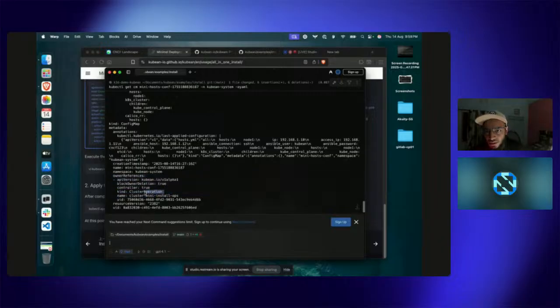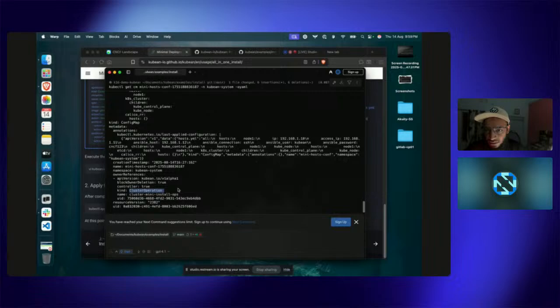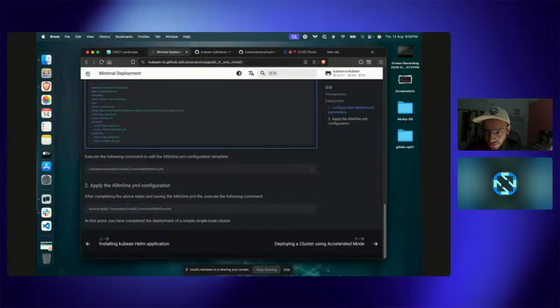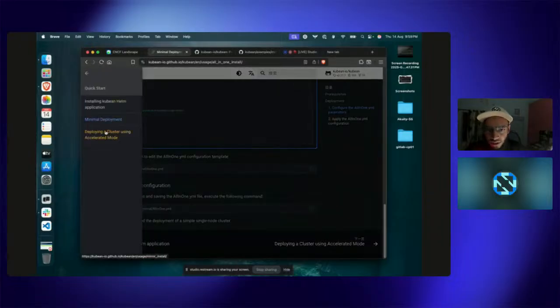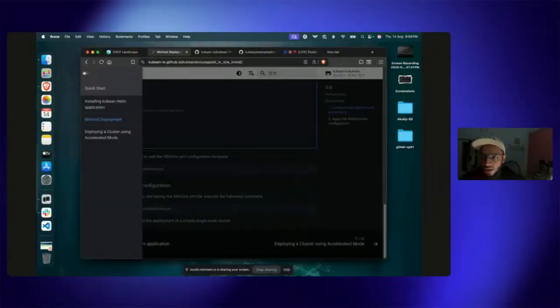So it's basically an owner reference to this operator, this component. And besides that, Kubean operator is controlling all the components. Let's see what else we have. I think at this point we have completed the deployment of the single node cluster. That's great. We have done one job.